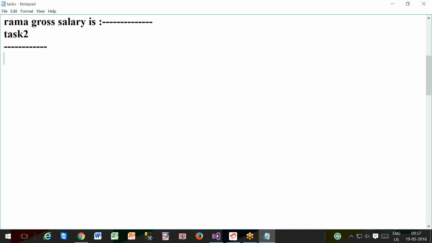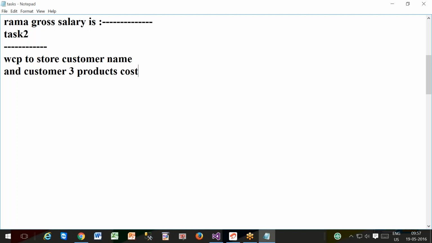Write a program to store customer name, customer three products, and customer three product costs, that is P1 cost, P2 cost, P3 cost, and give 10% discount on P1 cost.